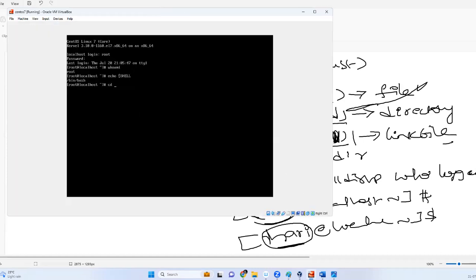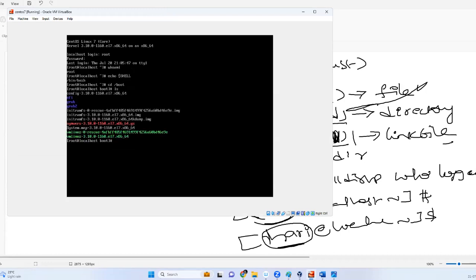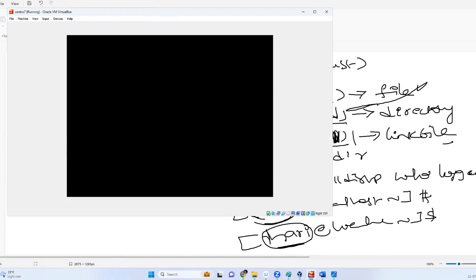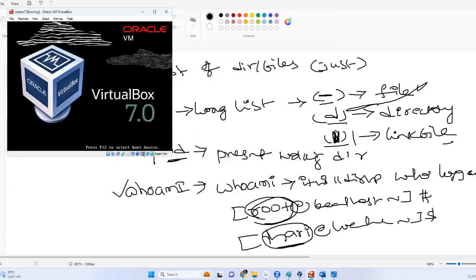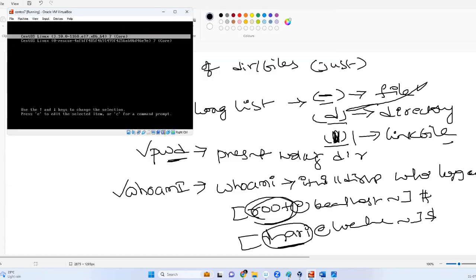cd /boot. Here there is vmlinuz-3.10.0. This is the version of the kernel and the file of the kernel, vmlinuz. While booting, you will see the kernel. Init 6 is nothing but a reboot of the machine. So this is the kernel.